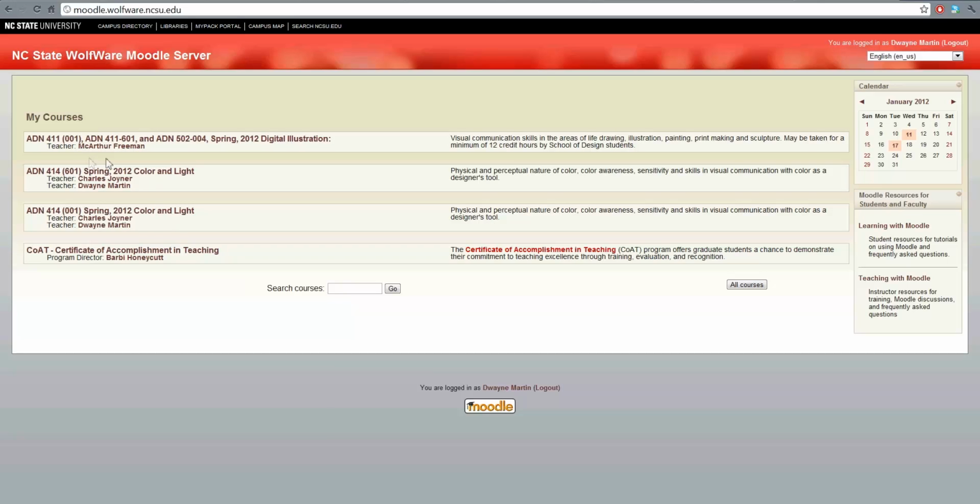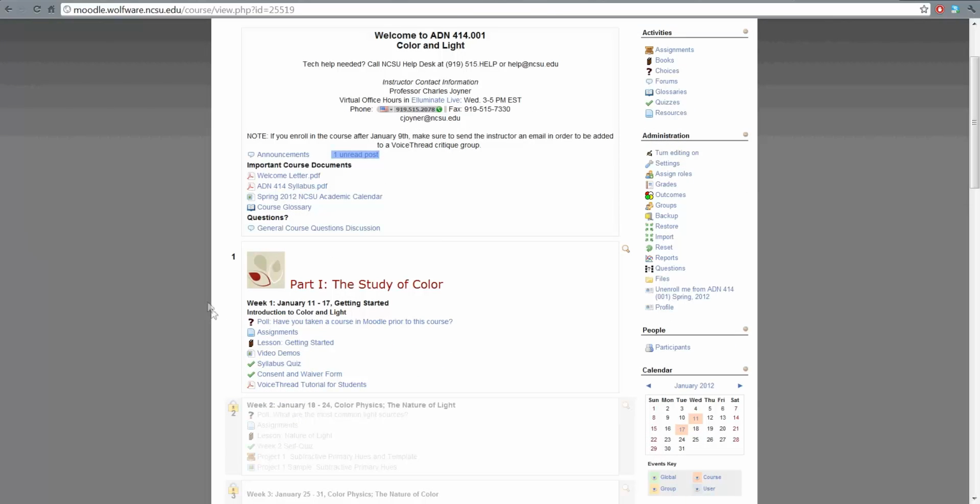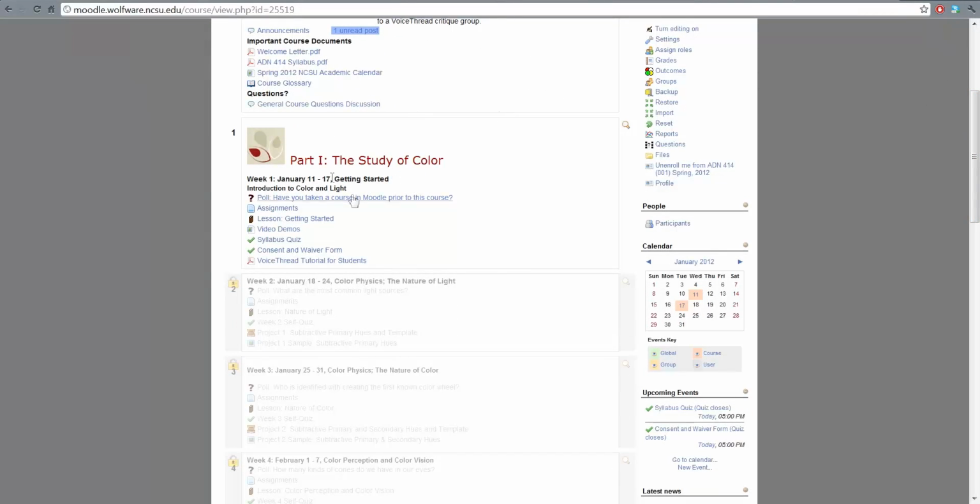Now once you log in, the online courses that you're currently subscribed to will pop up here. So I'm just going to open up ADN 414-001. Now it's actually the same for 001 and 601. Alright, so once you're here, you can see the basic layout of the course. Currently part 1 is activated, and it's letting you know up until when you have to work on part 1. And then once January 18th rolls around, part 2, or week 2 I should say, will open up.